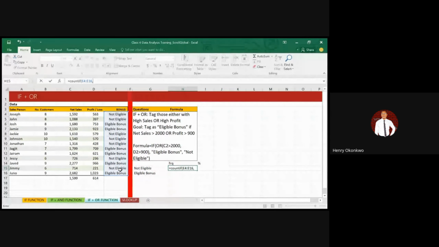Then you put your comma. The next question it is asking is what's the criteria? That means what do you want to find? What are you actually looking for? It's like going inside the room and you're looking for your phone. So your room is the range. The criteria is what you are looking for. You can't be looking for all things. There should be something you are looking for. So we are looking for not eligible.